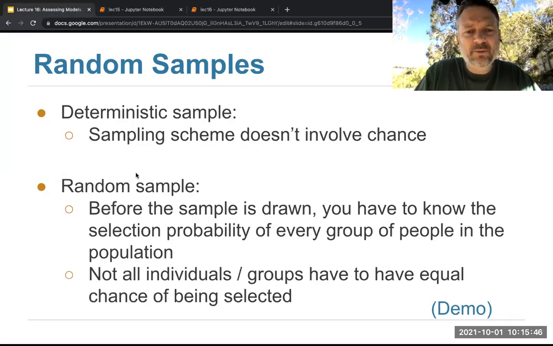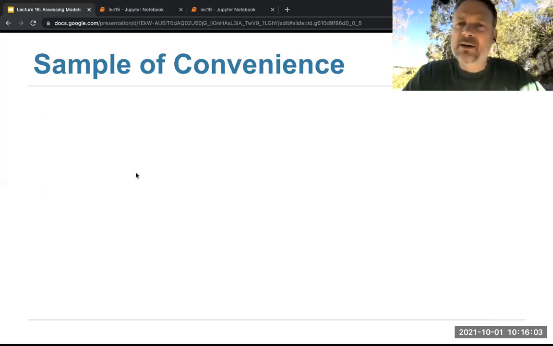Okay, so not all individuals or groups have to have an equal chance of being selected for it to count as a random sample. Though often in practice, we really do want everybody to have an equal chance of being selected. So we want not just any random sample, but one where people are equally likely to be selected.